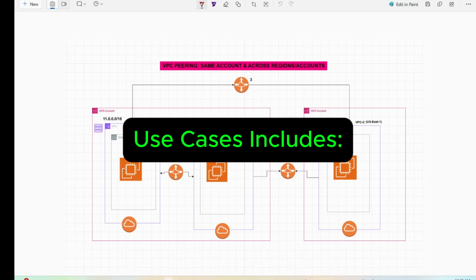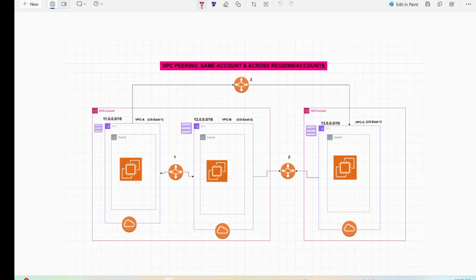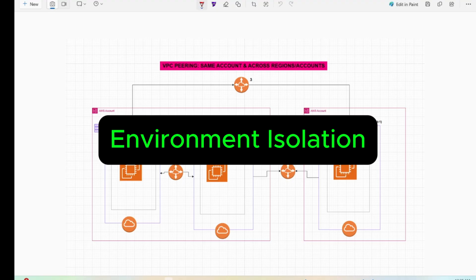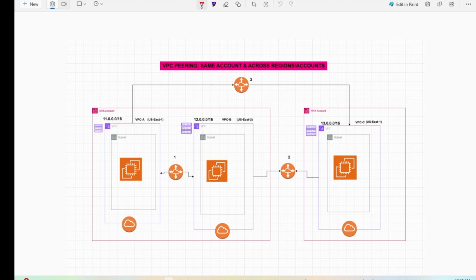The use cases for this service could be in a case where you want to isolate an environment. Maybe you have a separate VPC for development, a separate VPC for production, and a separate one for testing. And you want these VPCs to talk to each other without going through the internet, so that you can still maintain the security. Then you can use VPC peering in this case.